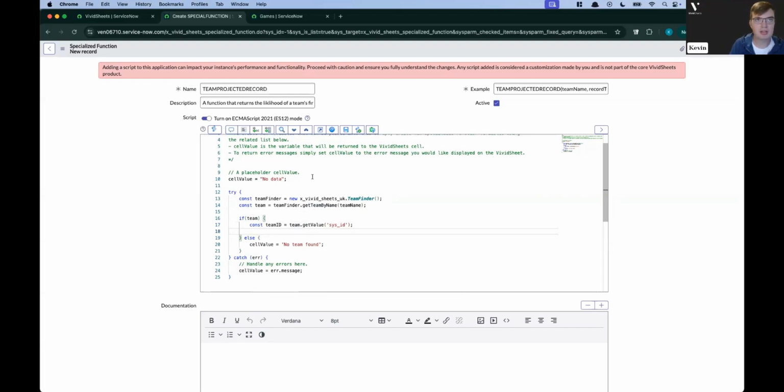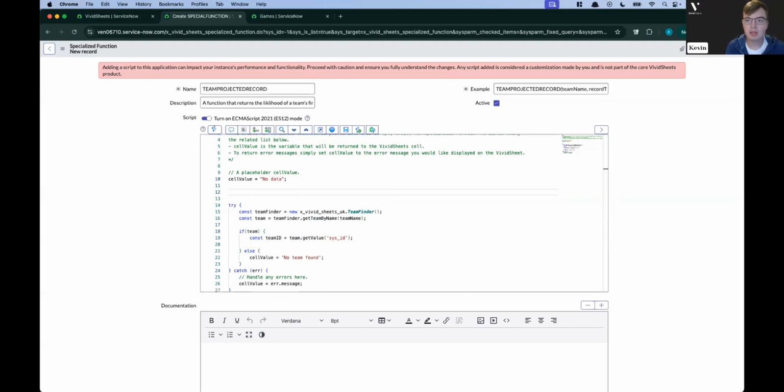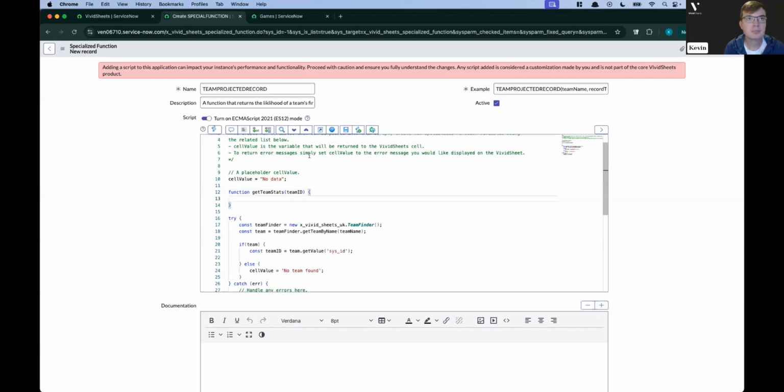And so I'm going to actually up here create a new function just called getTeamStats. And it is going to take in a team ID. And what we needed to do is grab the games that a team has already played and, from those, loop through them, get the total points they've scored, points they've allowed, and then their wins and losses. And so I know I need to do a GlideRecord.